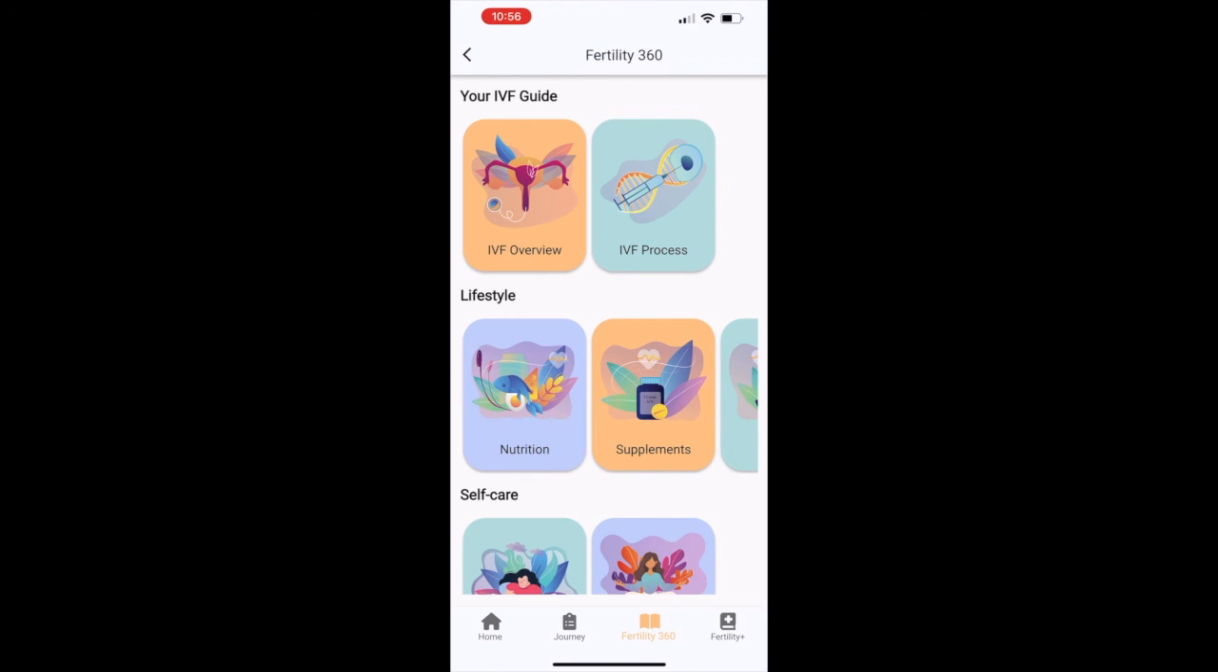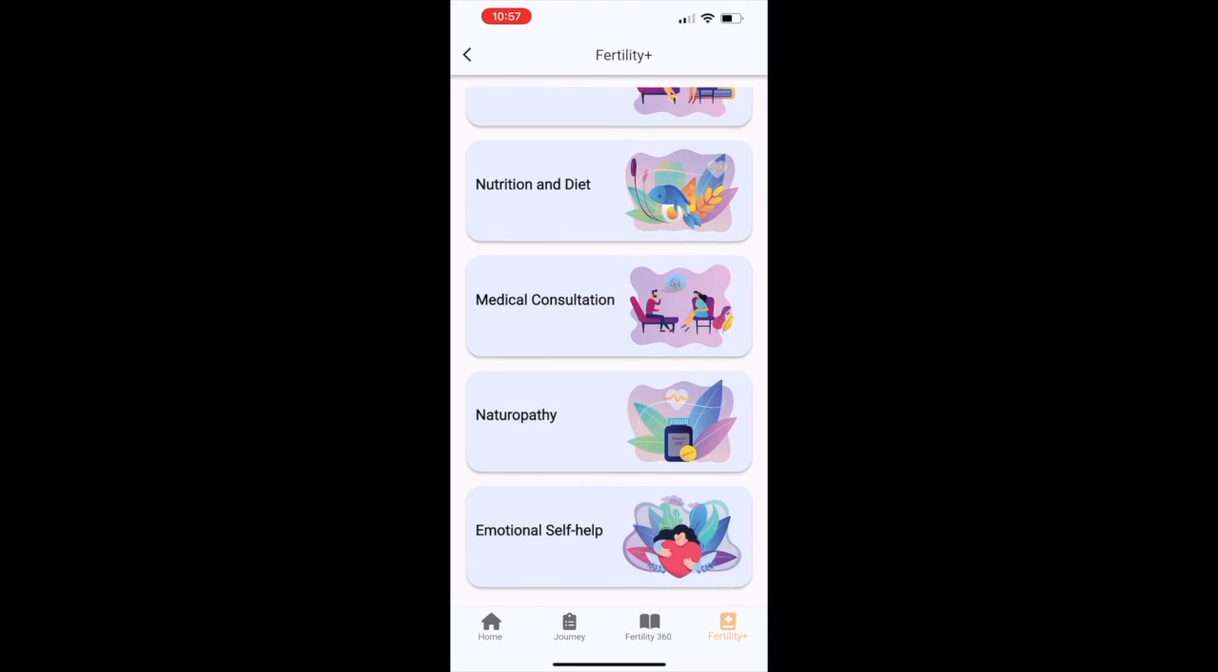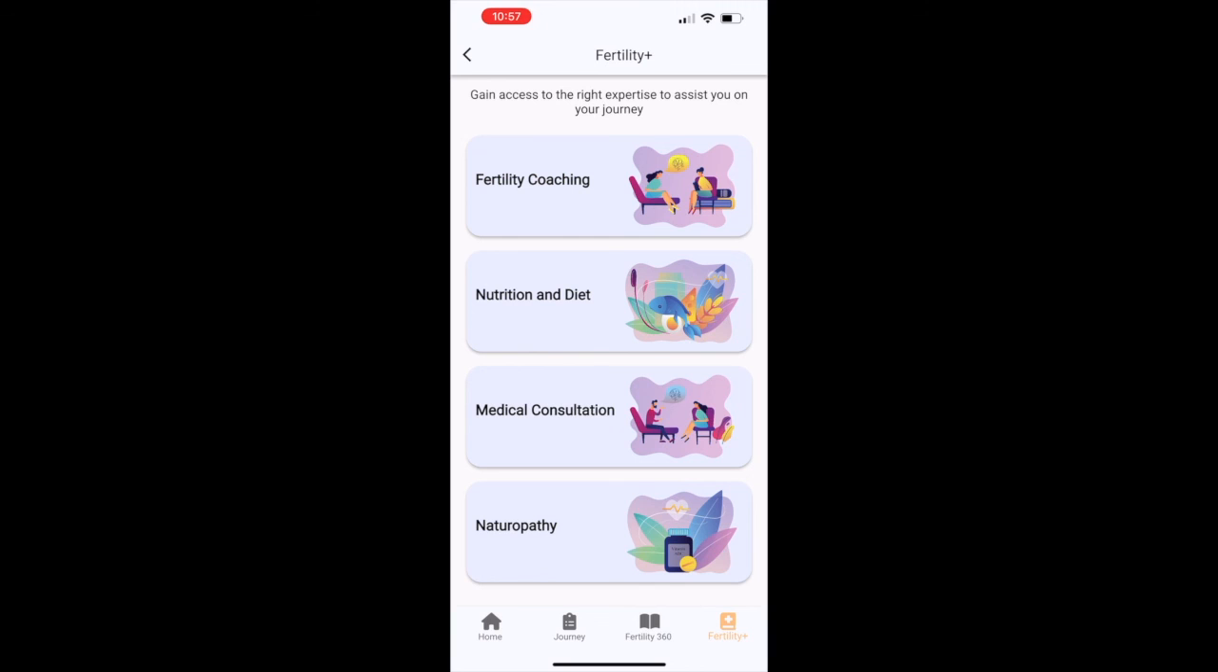The next part of the app is where we hope that we can connect the patients and users to the right expertise to assist them on their journey. And that's divided into different categories, including fertility coaching, nutrition, diet, medical consultation, naturopathy, and emotional self-help.